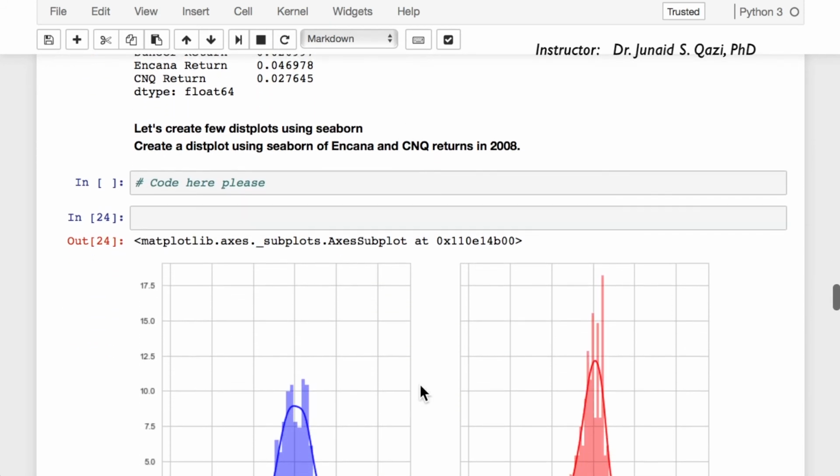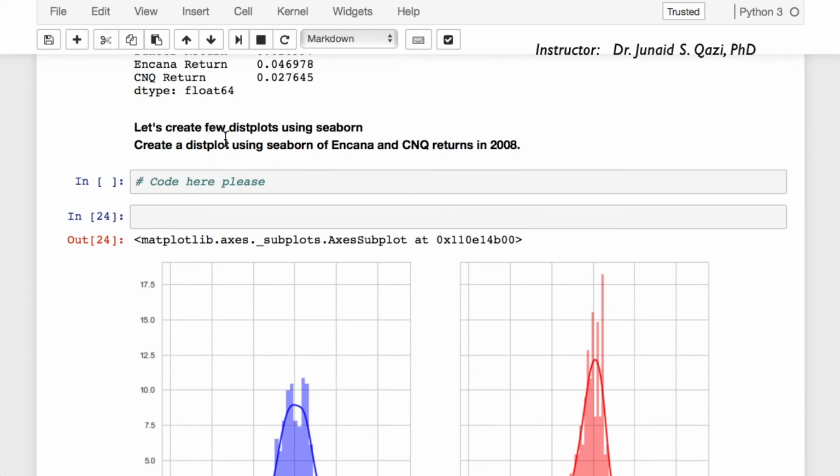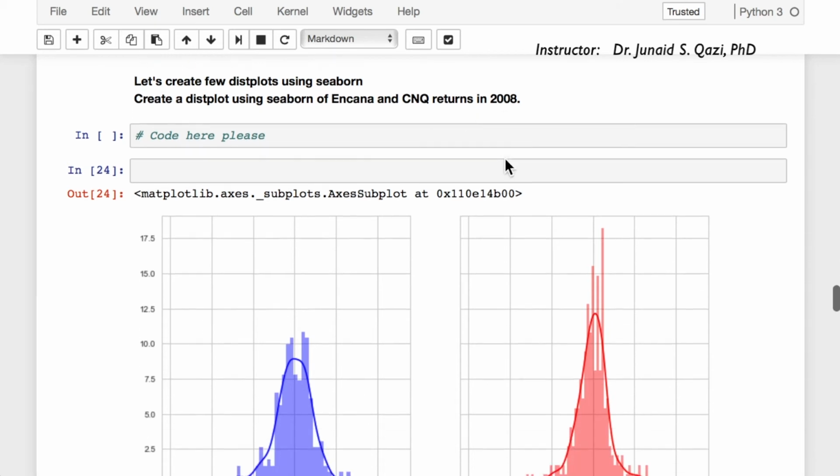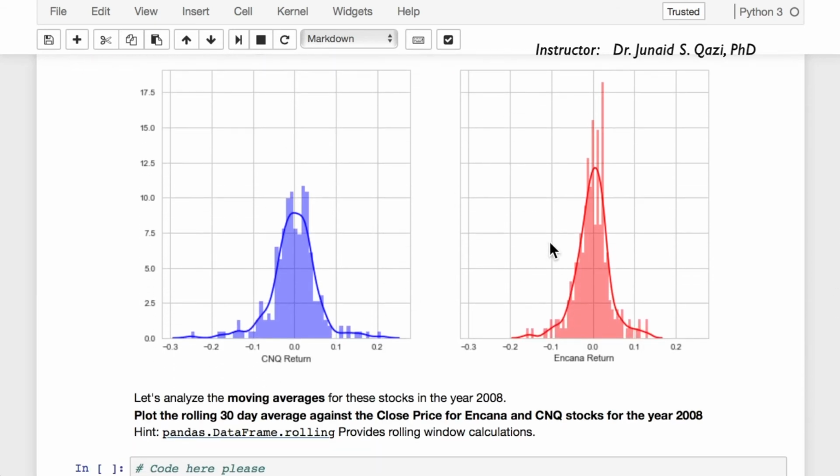The next one he's asking for, let's create few dist plots using Seaborn. The first one is create a dist plot using Seaborn of Encana and CNQ returns in 2008. So you need to recreate these two plots. So the one is for CNQ return and the other is on Encana's return.